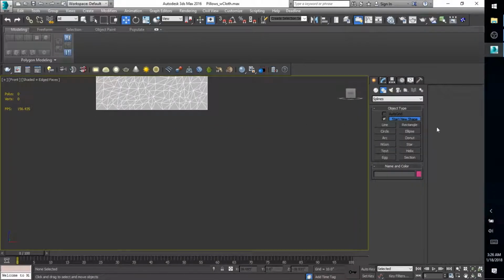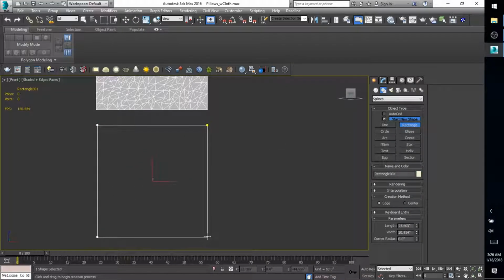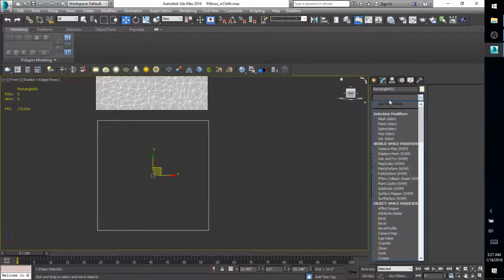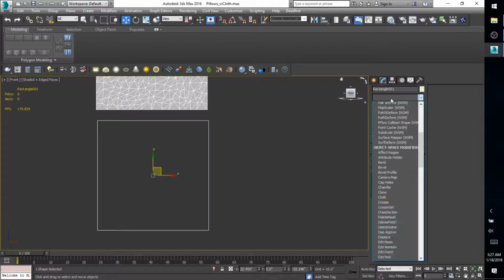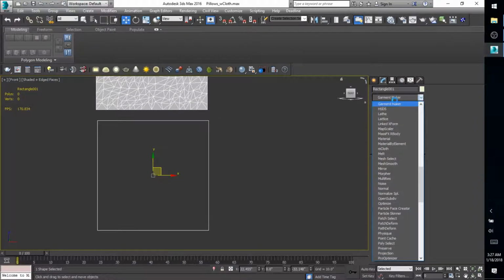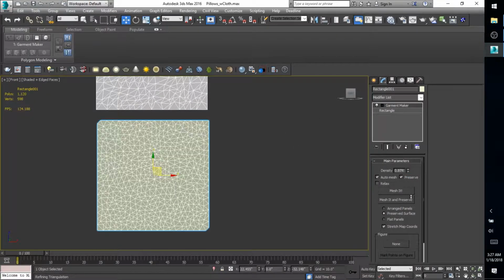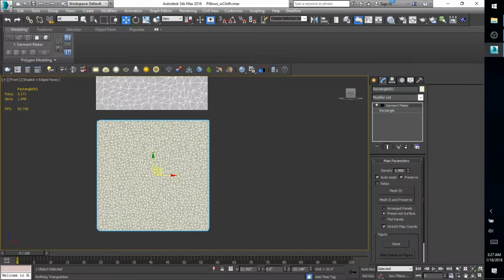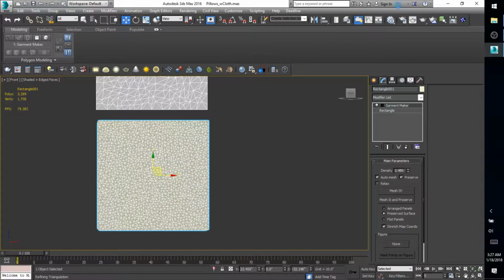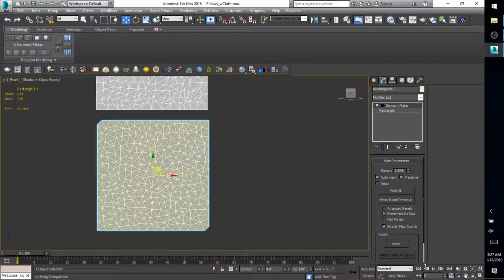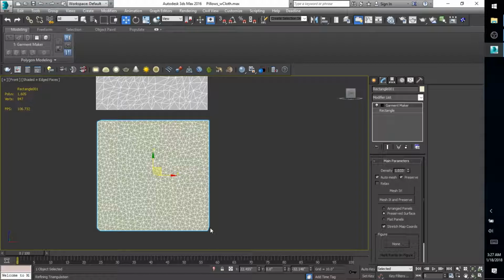So again, if I create a 21 by 21 spline and I add a garment maker modifier, it essentially gives me the same thing. And you can adjust the density for how big you want the density or how small you want it.